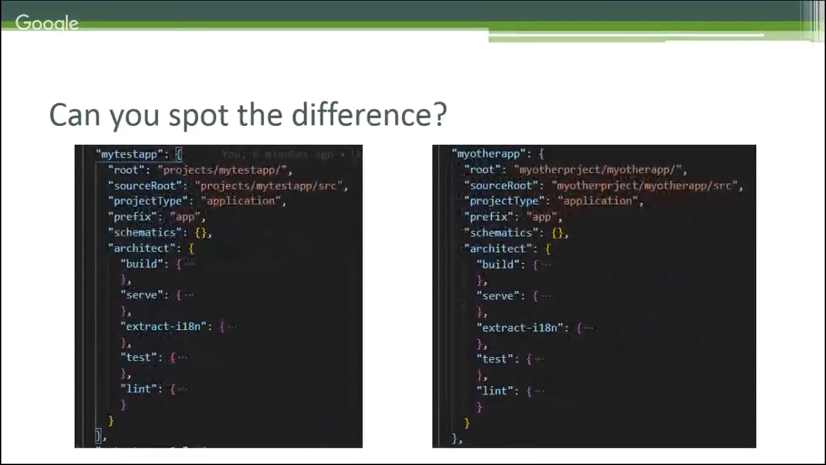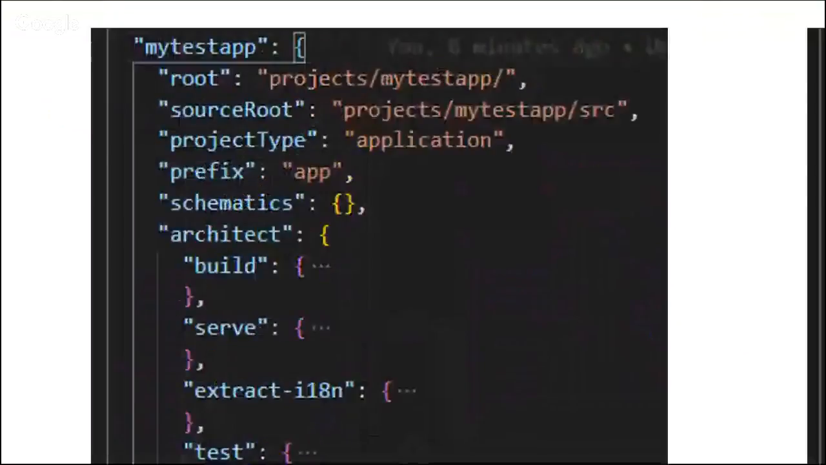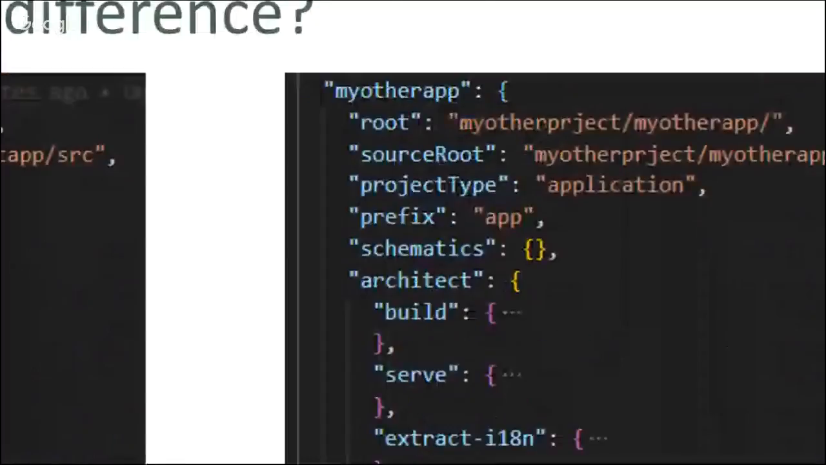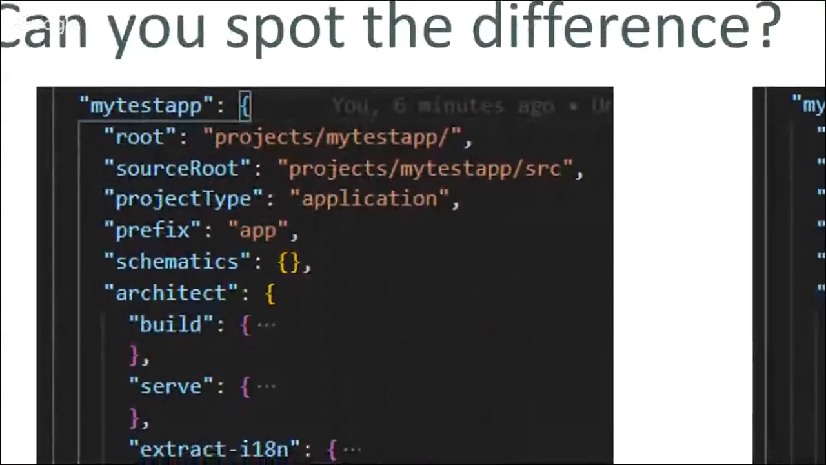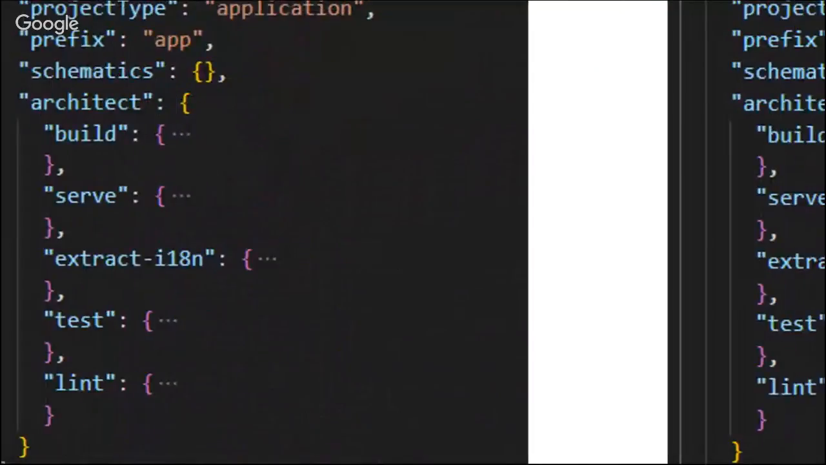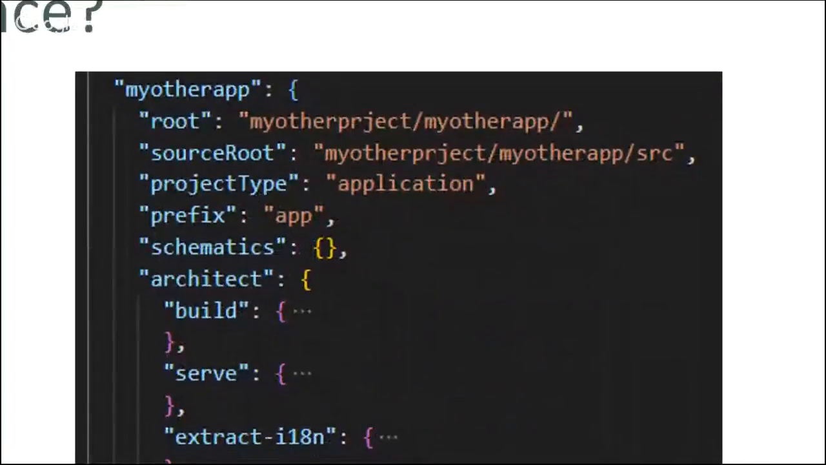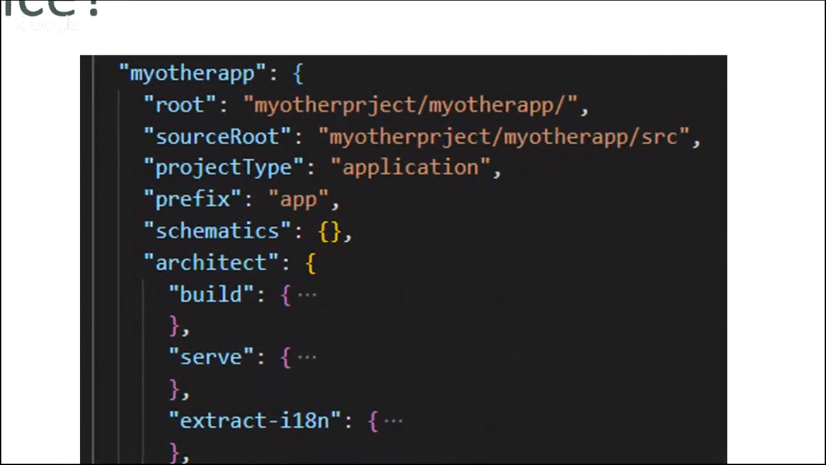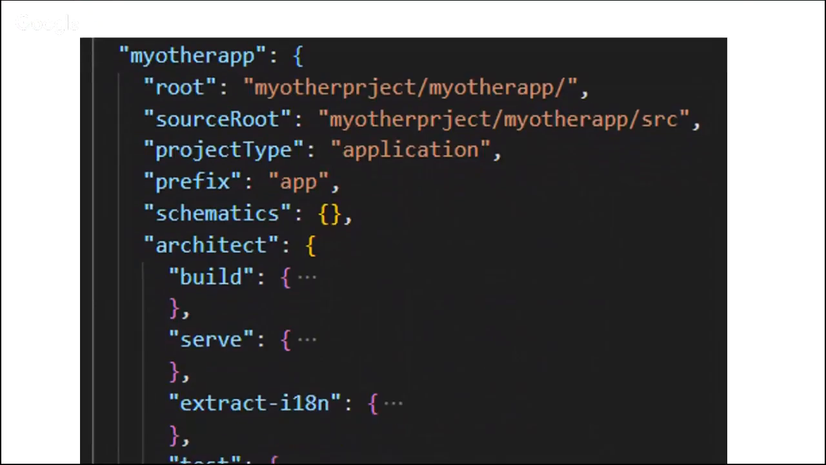Okay, so another question: can you spot the difference? I think this is the second one. Then we have one last one, and then we can go. So this is another list. This is the first one. You have rules, you have projects, you have application projects. Can you spot the difference, or is there any difference at all? There's no difference. There's no difference at all. So that's all.